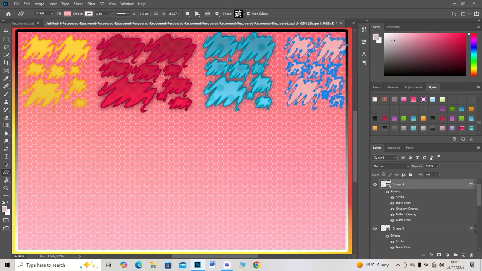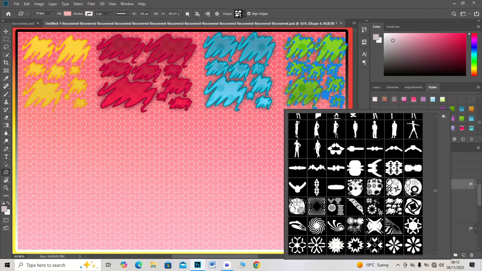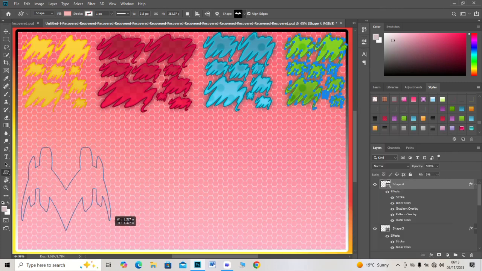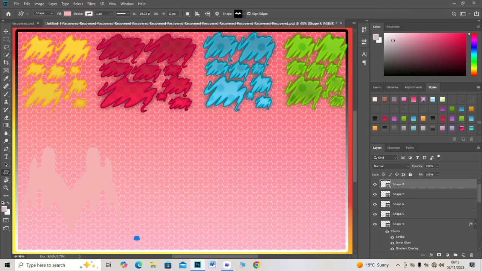Select all shapes while holding Shift. Then right click and choose Merge Shapes. Now click Add Vector Mask on this layer. You will see all shapes blend under one mask.